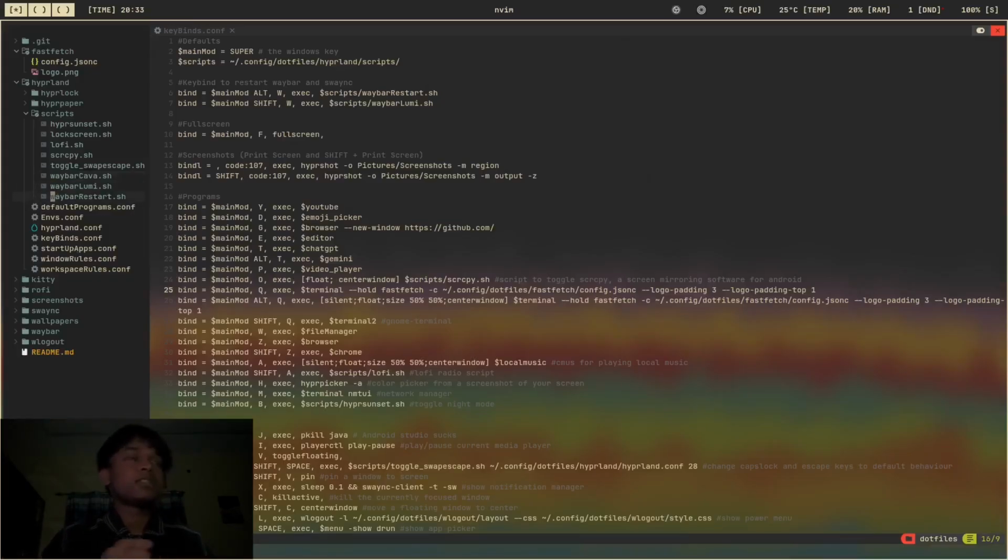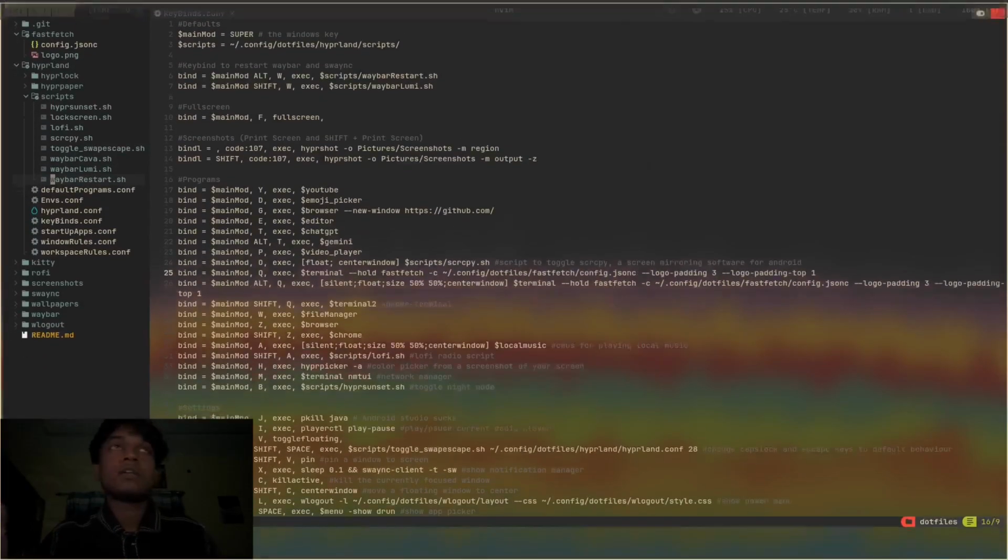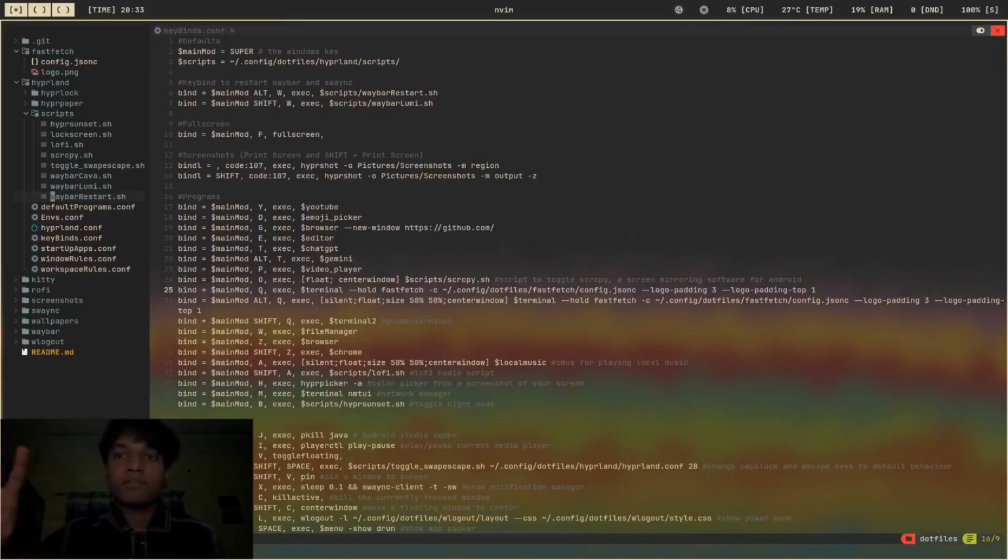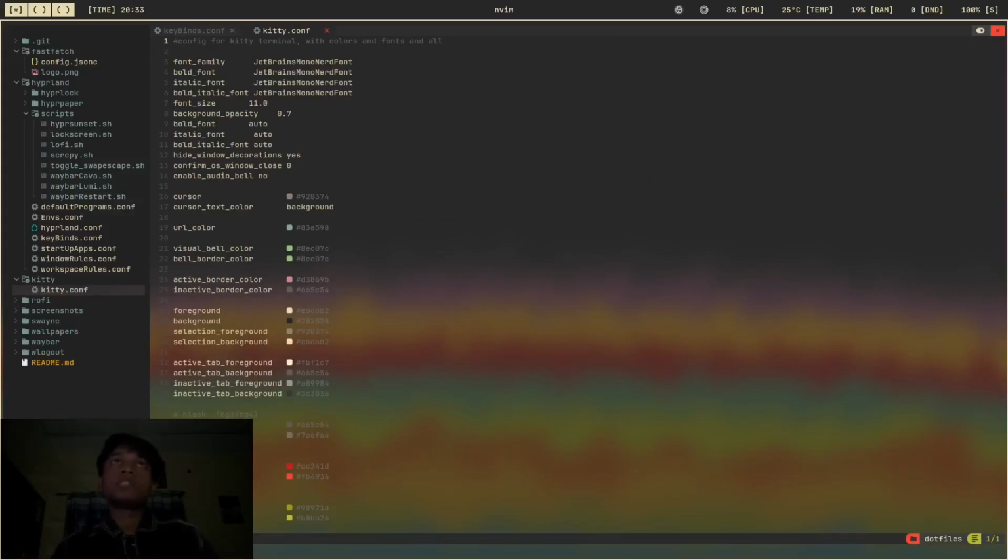And there's a Waybar restart script. Sometimes Waybar glitches out, so I use this script, which I have hooked up with a keybind, and it just kills all Waybar processes and restarts it. Pretty self-explanatory. Then there is the Kitty configuration. I'm using JetBrains Mono Nerd Font. I think it's the best font of all time. It doesn't look good on UIs, like mobile UIs, but it's pretty good on terminals, and in my Hyprland setup, it fits in very well.